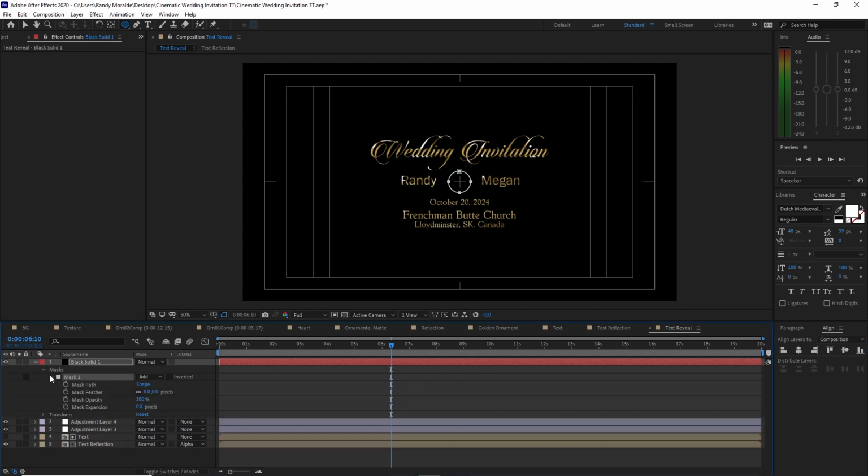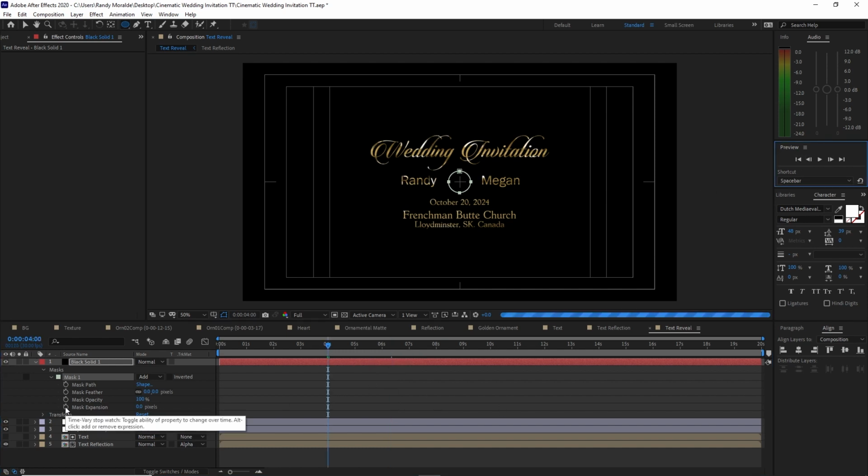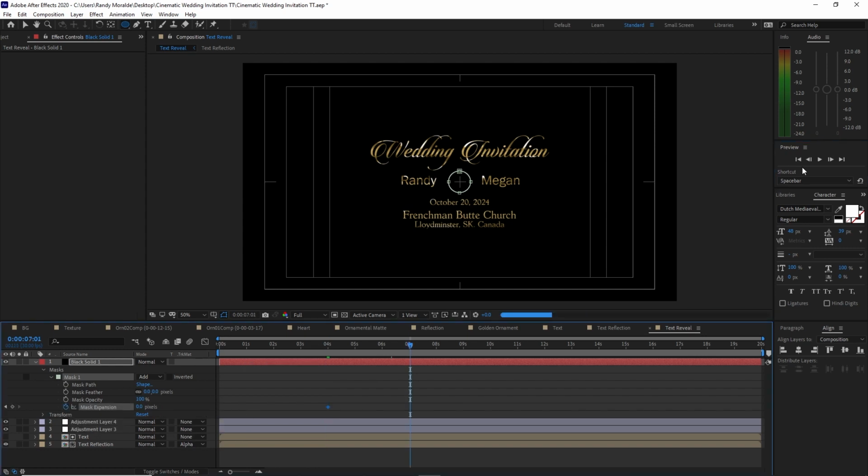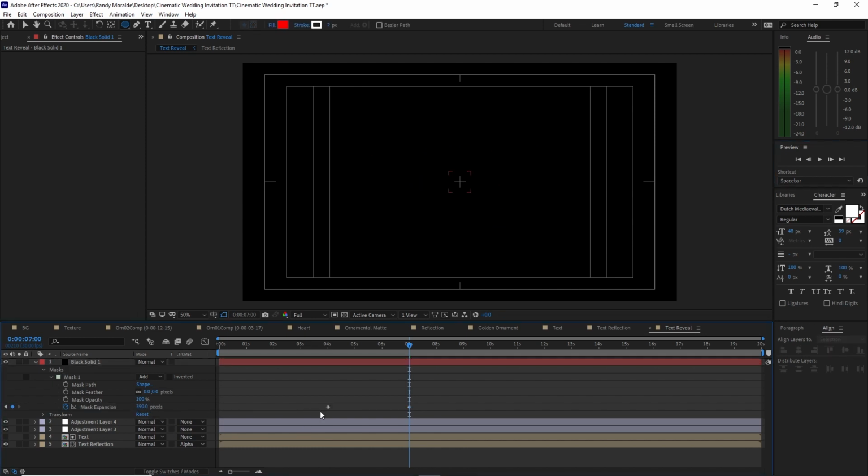Open the mask. Move your playhead to the 4 seconds duration. Create a keyframe on the mask expansion. Move your playhead to the 7 seconds duration. Increase the amount of your mask expansion until the text is gone. Then change the mask feather to 60 and change the mask from add to subtract.